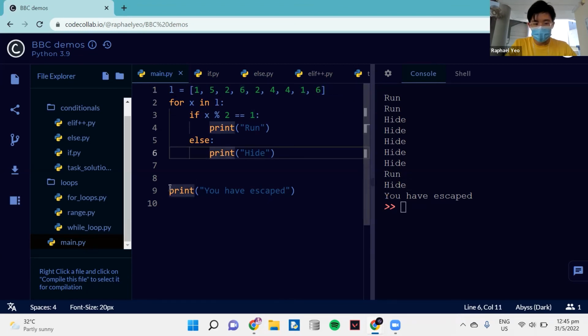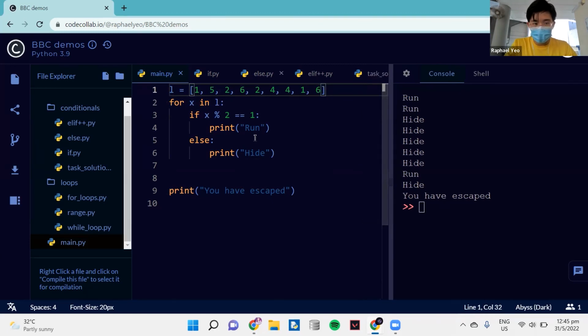And then you will end the for loop because you have finished iterating through the entire list, and you'll leave the for loop and print you have escaped. All right. So that is the for loop solution. Now, what if you want to use a while loop? Okay. So let me show you.